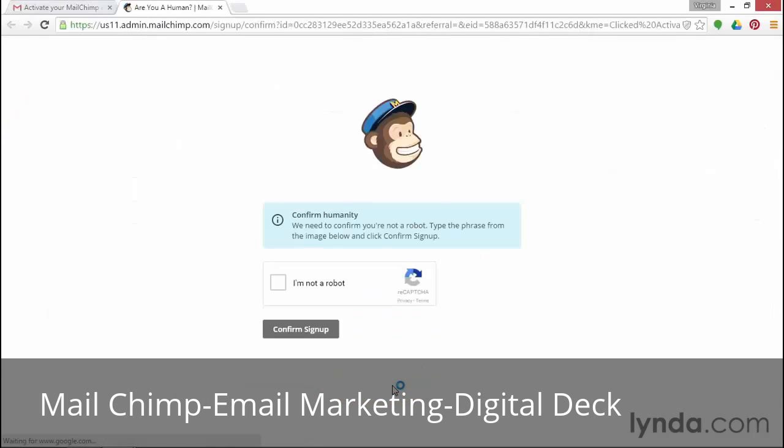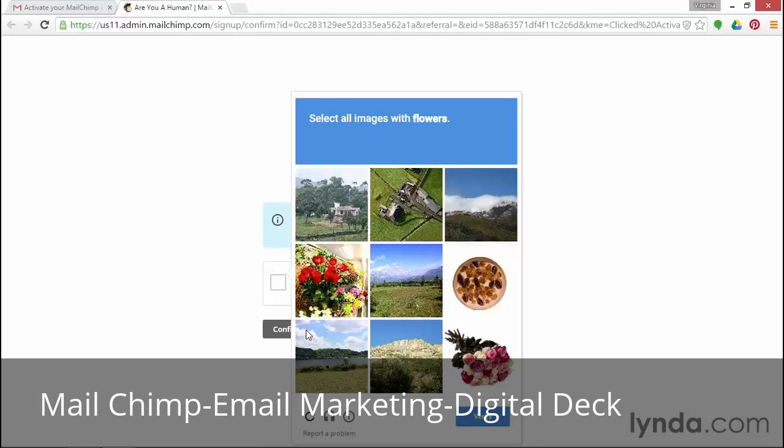The MailChimp developers have quite a fun sense of humor, and here we're being asked to confirm our humanity. Essentially, they're just trying to make sure that we're not a spam bot. We'll select the images that match what they're looking for in order to confirm that we are not a machine. They're asking us to look for all the images that are flowers.